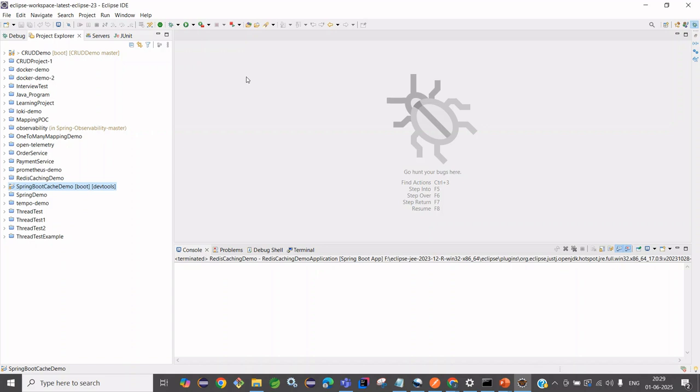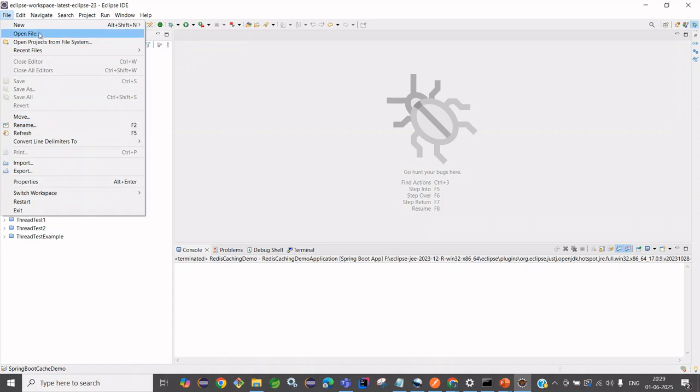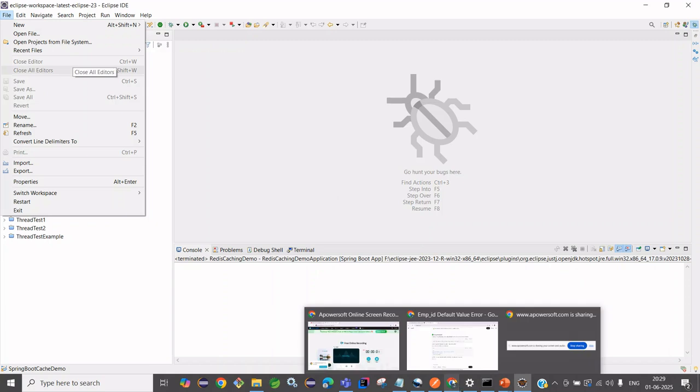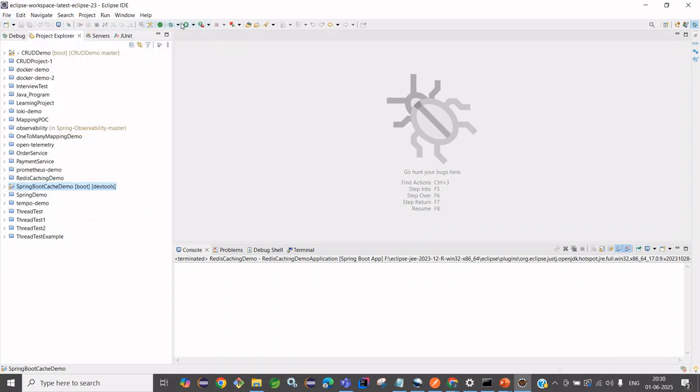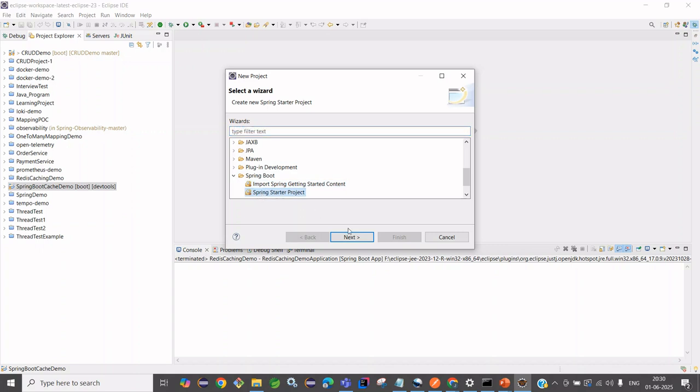Yeah, so this is my IntelliJ. So I'm going to create one Spring Boot project. Okay, so here I'm using STS. So I'm going to create with the help of this Spring Boot application, or you can create it another way, with the help of Spring Starter, Spring Initializr. Okay, so let's create with the help of Eclipse project, and this is a Spring Starter project.